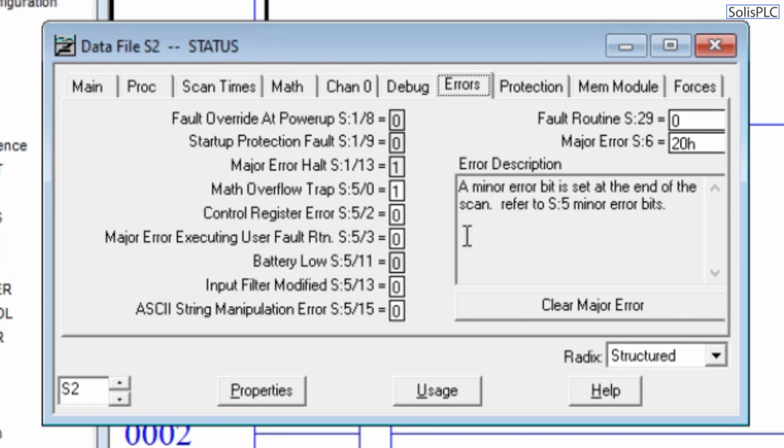Now, what gives it away for me, and once again, I've seen this a couple of times, is the math overflow trap. It essentially indicates that something has overflown what the capacity of a certain register is. But typically, I would start by Googling this major error fault.